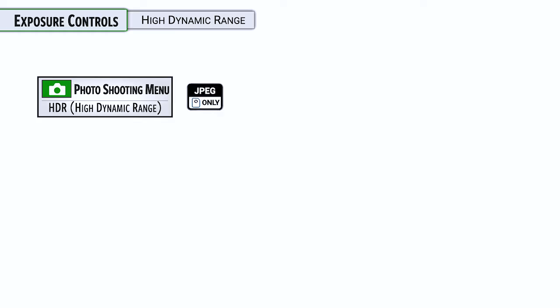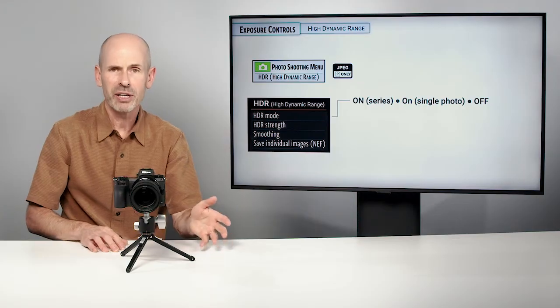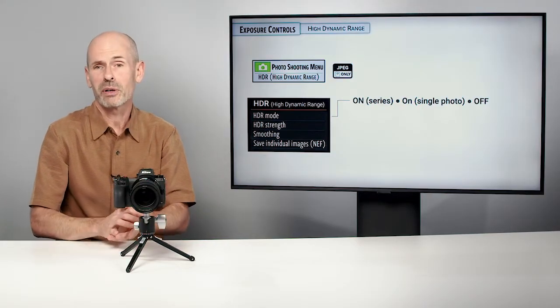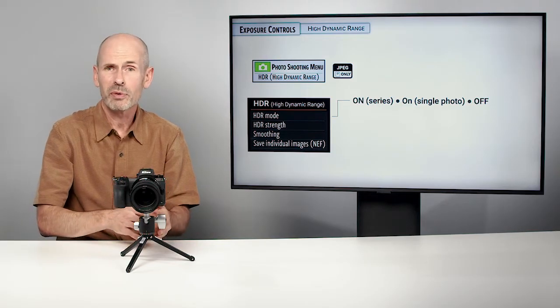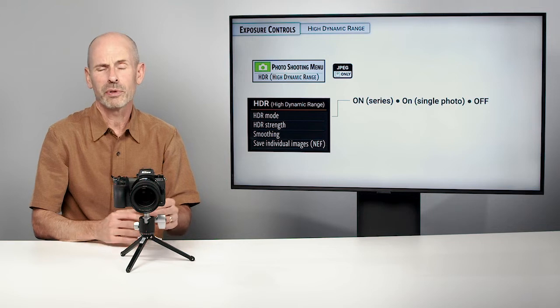All right, next up is high dynamic range. I mentioned this in the previous section. This is where the camera will shoot through different exposures and combine them into one final exposure, capturing highlight information and shadow information from 2 different photographs. Now, you can turn this on for a series of photographs if you're going to be doing a whole bunch of them, or you can turn it on for just one grouping.